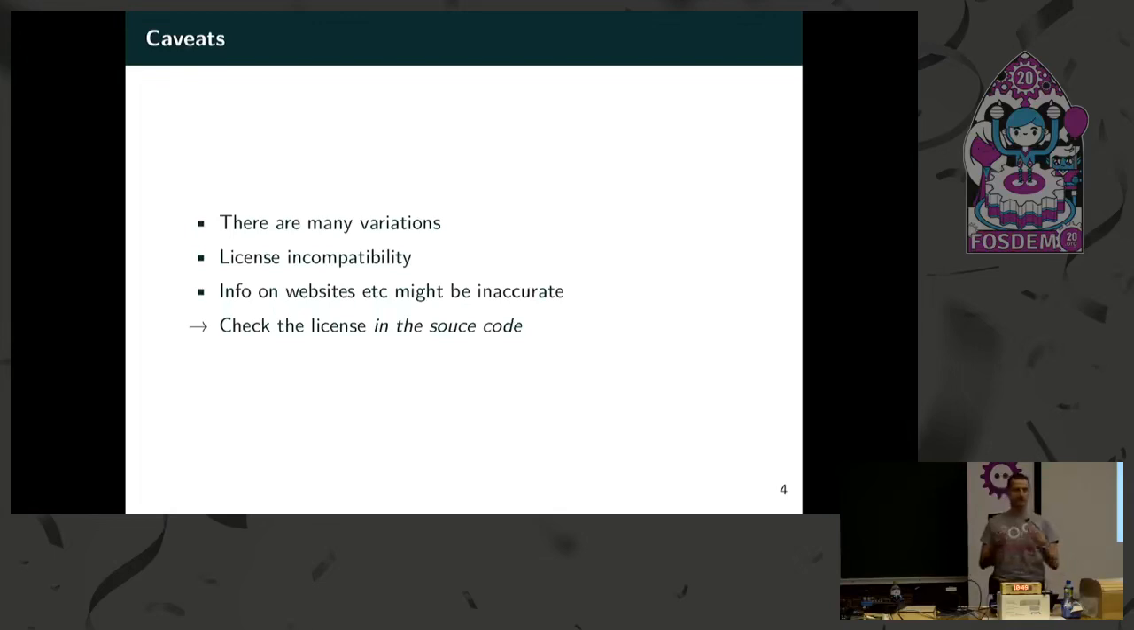And when looking for a program, you wonder what license it has. Beware, sometimes the websites have incorrect or incomplete information. The only authoritative place for the license text is the source code. So have a look in the source code if you want to be absolutely sure.